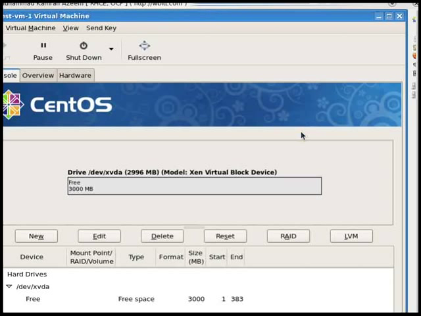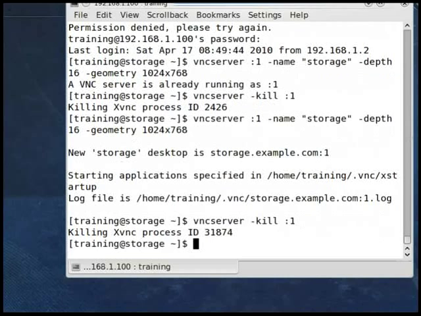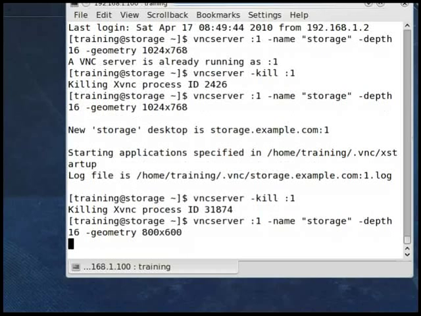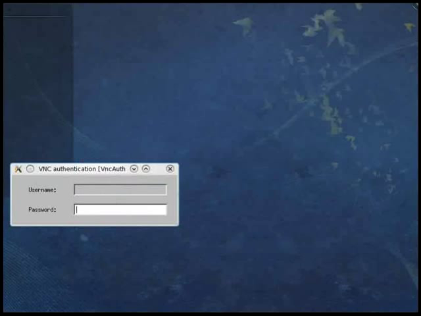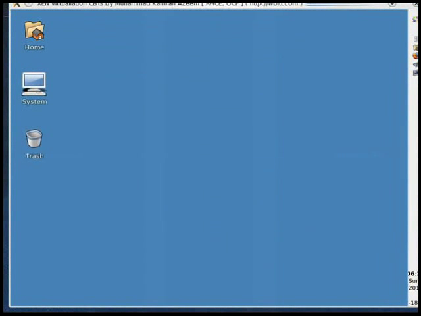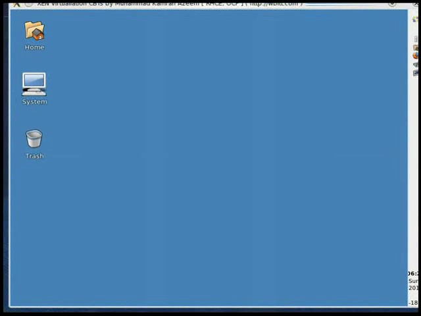I'm going to close this window. I'm going to kill this, and I'm going to create again with 800 by 600. Done. Minimize this. Start my VNC. It's here. Probably this was the last setting. I don't remember exactly.